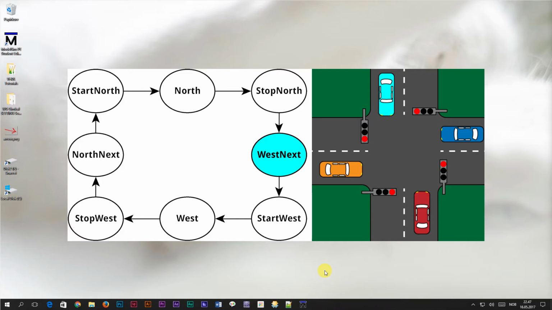We can't use the same name for those states because although the output is the same, the next transition is to a different state. The next state will be red and yellow in the west-east direction, while the light is red in the north-south direction. We'll name this state Start West. Now it's time for the west-east direction to have the green light. We'll name this state West.